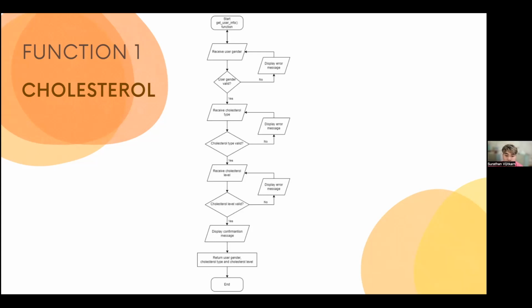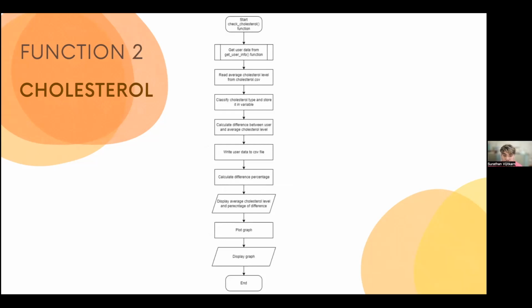After that, receive the cholesterol level to check if it is entered correctly. If correct, show confirmation. But if it is wrong, it pops up an error message and loops back. Finally, return the gender, cholesterol type, and cholesterol level to continue using, and end. Next.